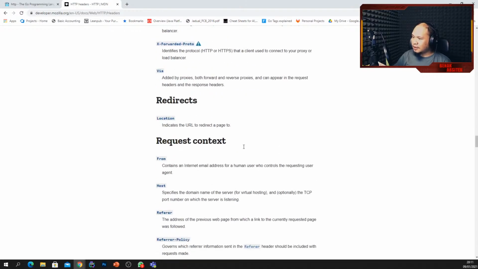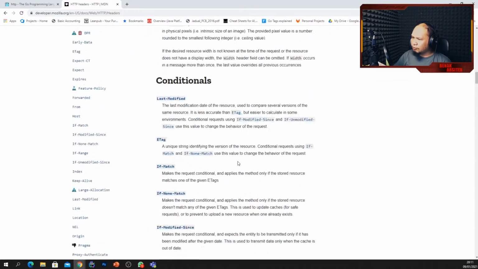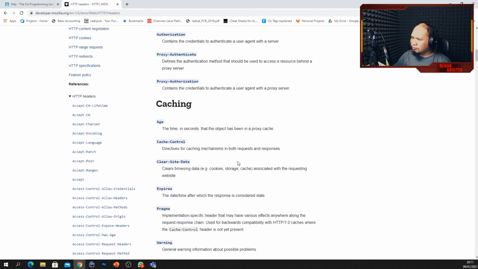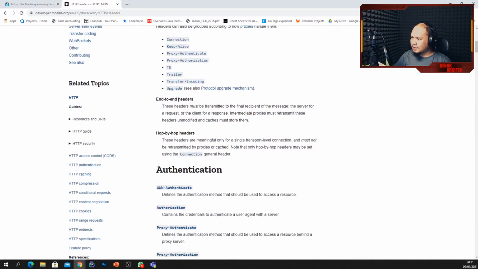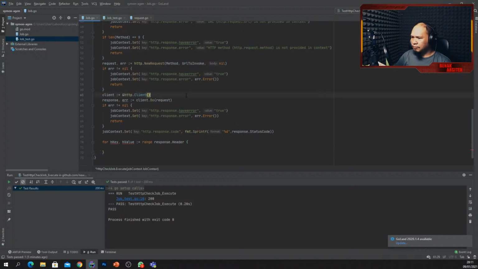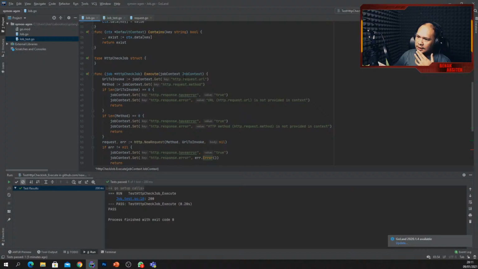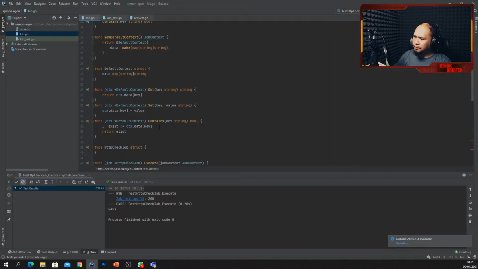There's a lot of header that we can process. So we have to do this. How can we approach this? It should be coming from the context, isn't it? It should be coming from the context.